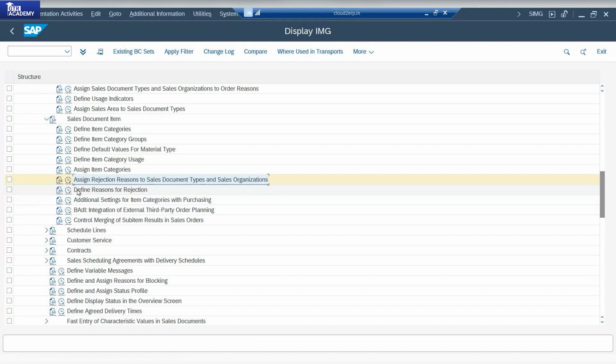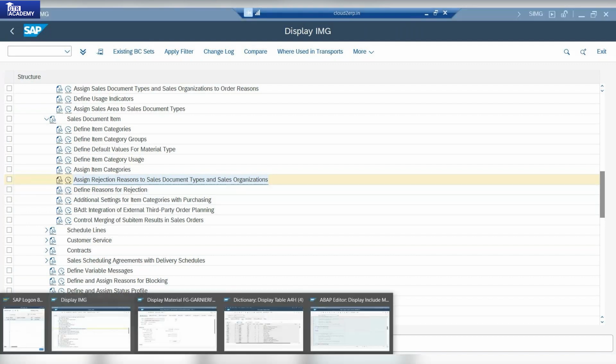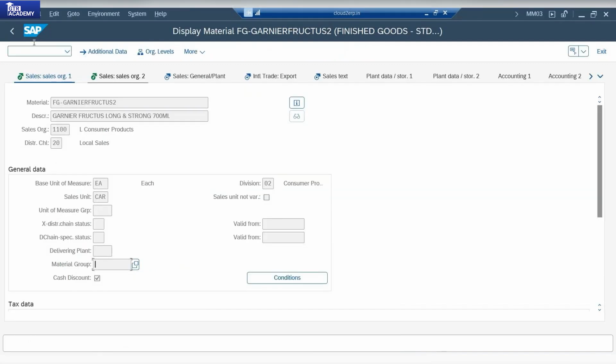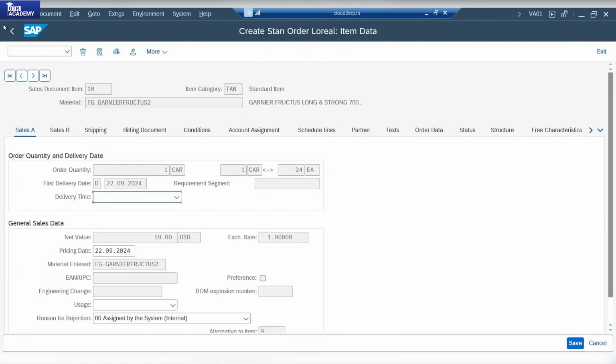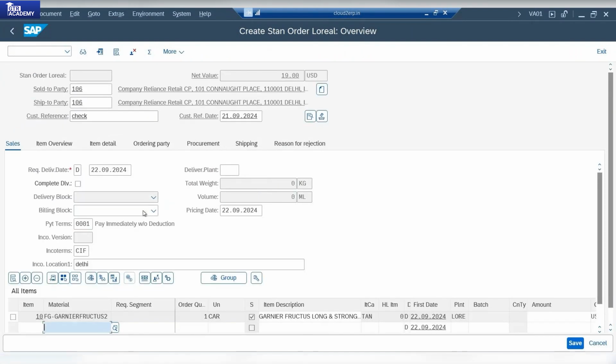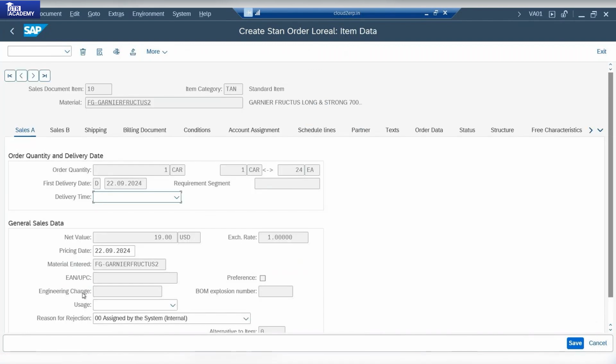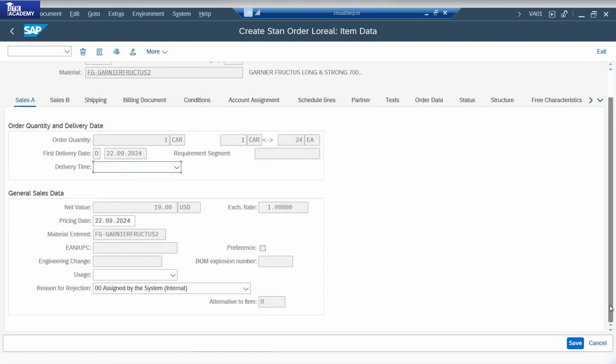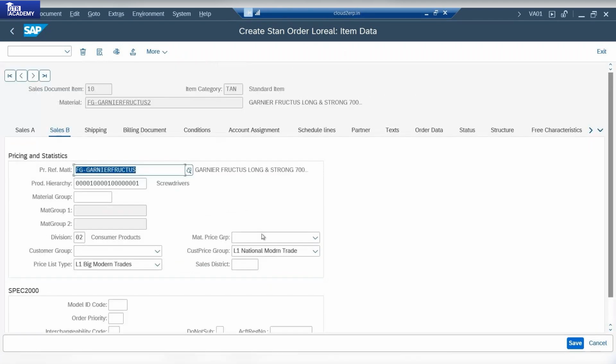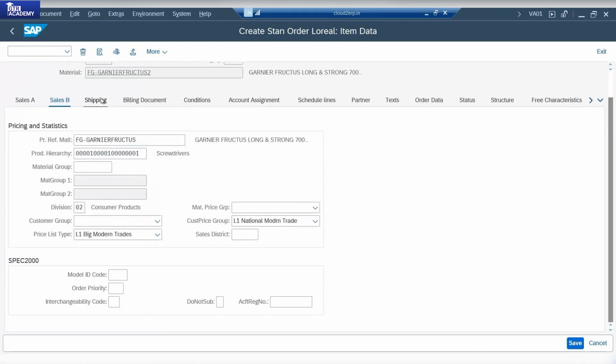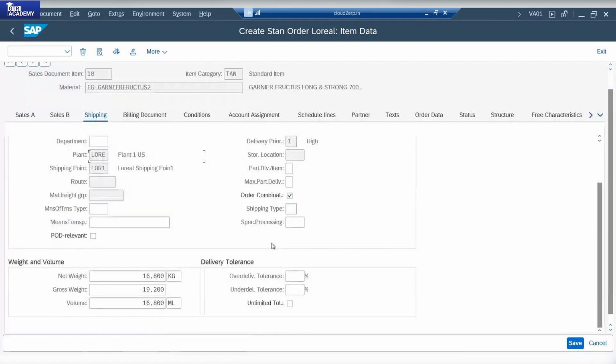Yes. See, that again is another block, right? So if you see here, delivery block. Yeah, that's the delivery block. So you have the delivery block and the billing block. These are separate, and reason for rejection is separate. So this has been given to you over and above the delivery and billing block.